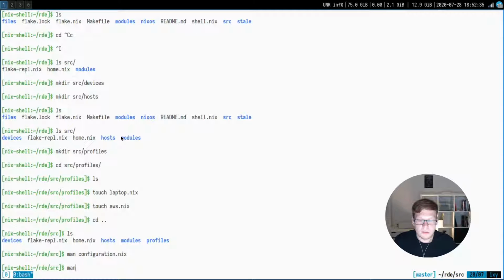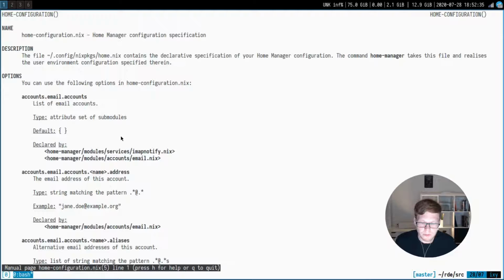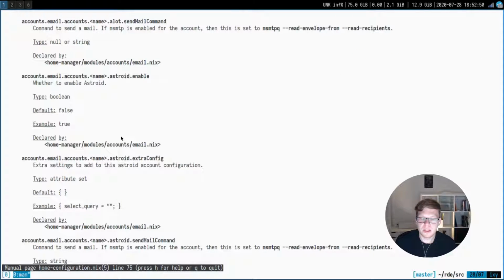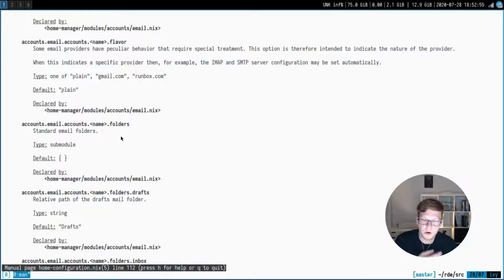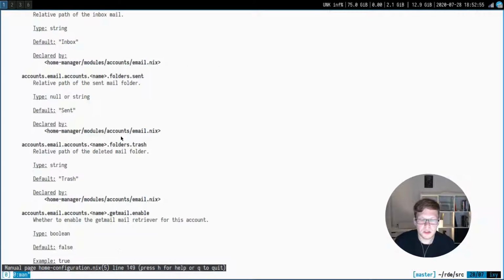The second man page is home-configuration.nix, and here you can find options for your Home Manager. It looks the same as the whole system configuration, but it defines options for your user space applications.